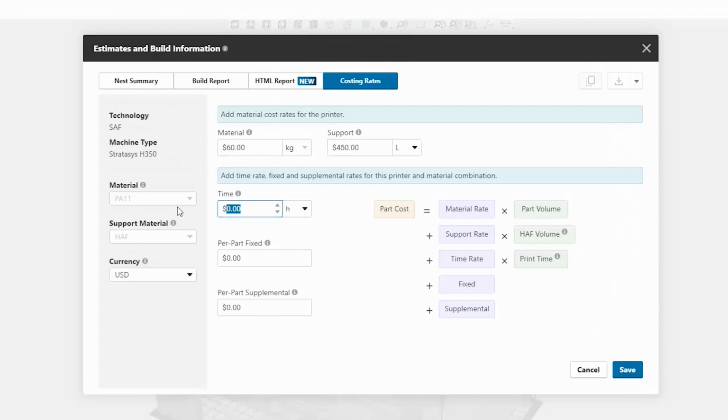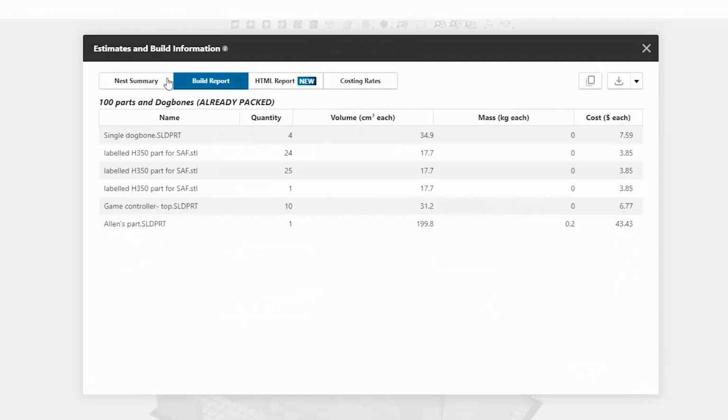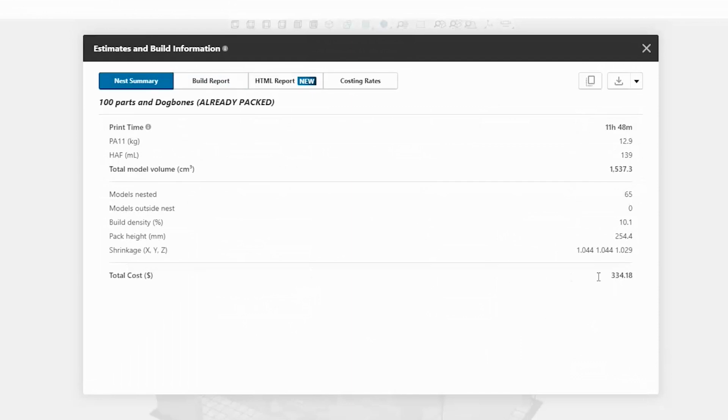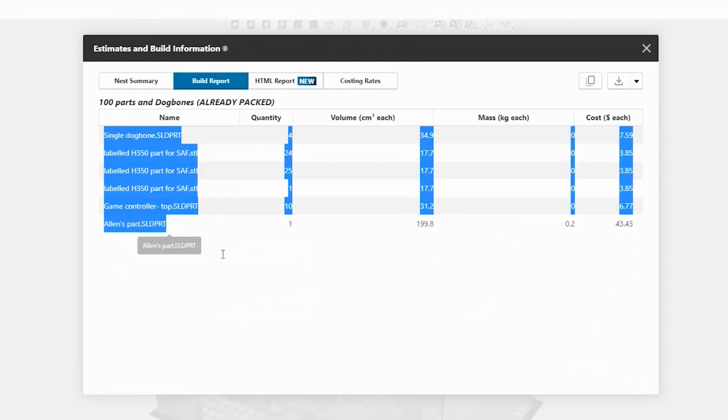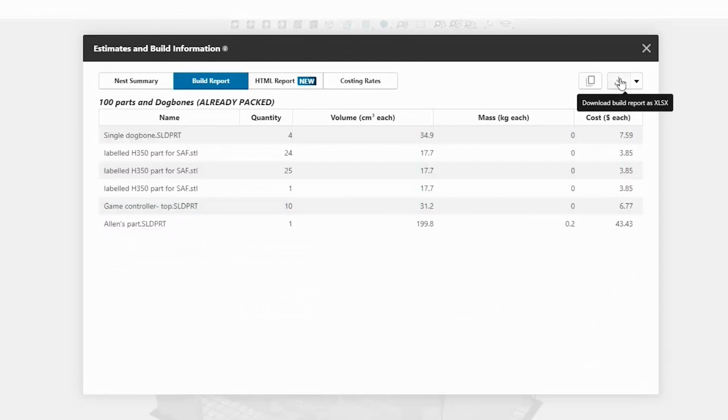Okay, there's also these per part cost and per part supplemental for cleaning, vacuuming, bead blasting. If you want to do anything like that, you can put those in separately. But let's go ahead and hit save. And you can see now we've got a total cost for the whole tray. And just like in FDM, we can see a build summary where every part is broken down one by one. And you can export this all to Excel.